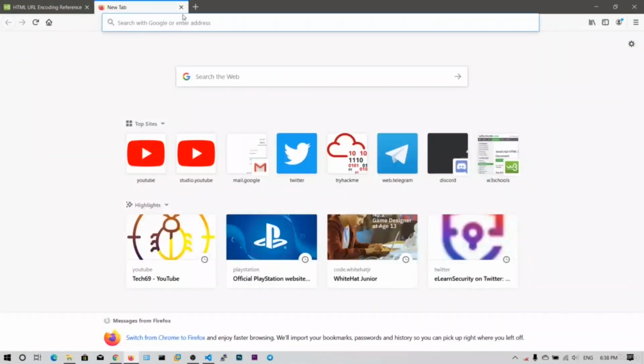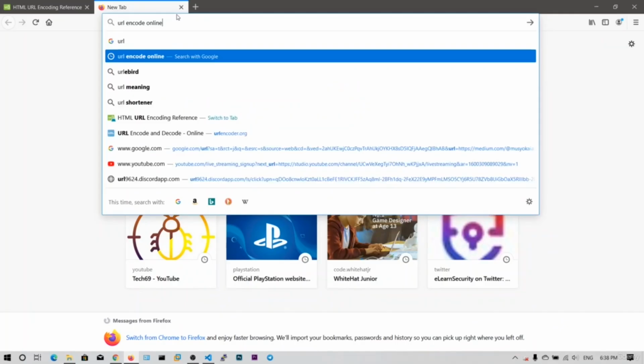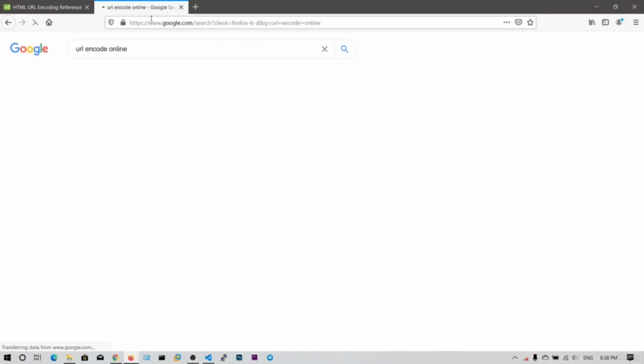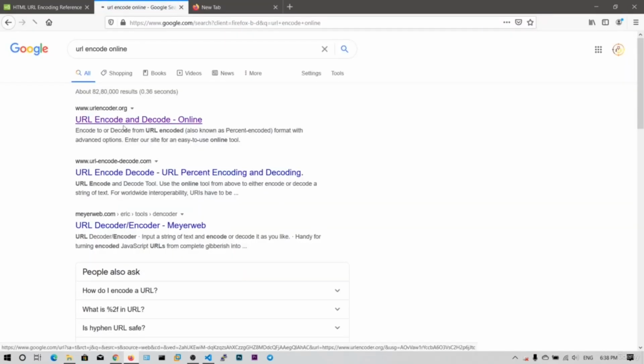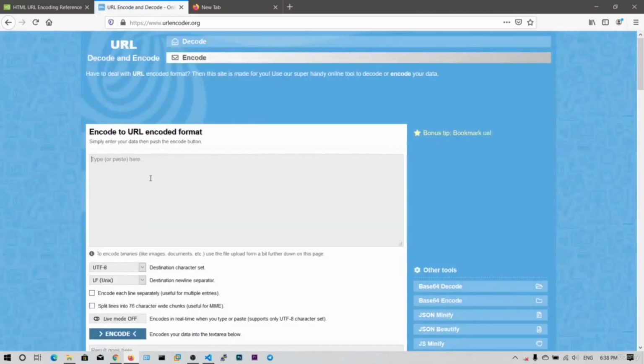Now let me show you another website. If you type URL encode online, you get this website, urlencoder.org. Now you can paste a URL here. Let's say https://google.com/html is not a programming language.